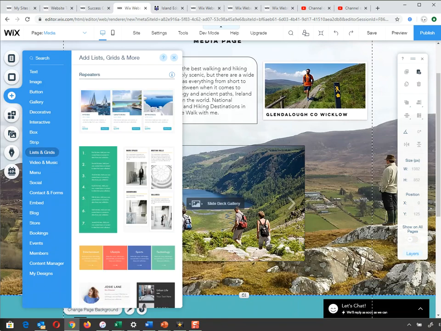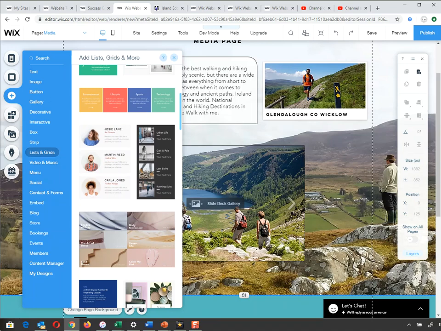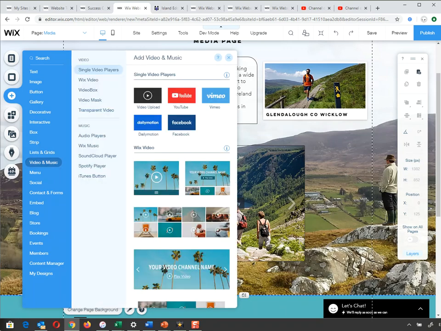Lists and grids are exactly that. So you can put in, if you have maybe 3 or 4 people working for you, something like that. Or if you have 4 products that you want to show, you can put something like that, and so on. So lists and grids are nice, and you can play around with those. Videos and music, very simple to add some video to this.